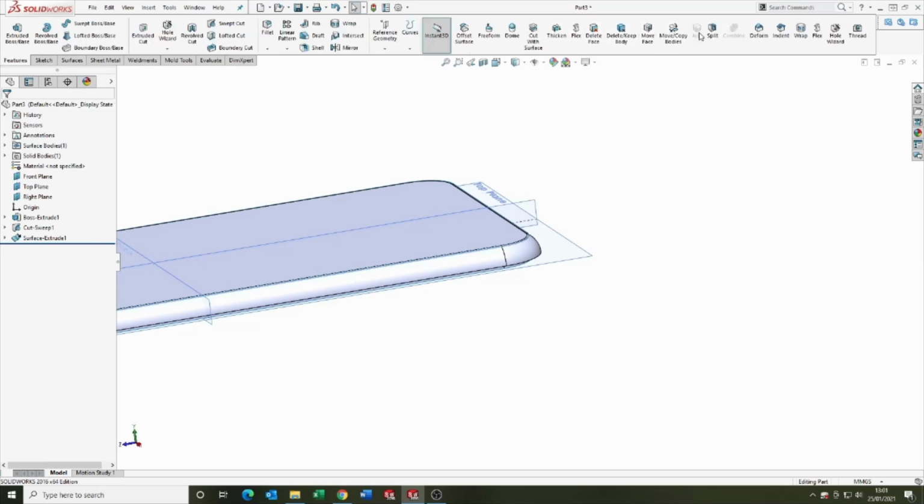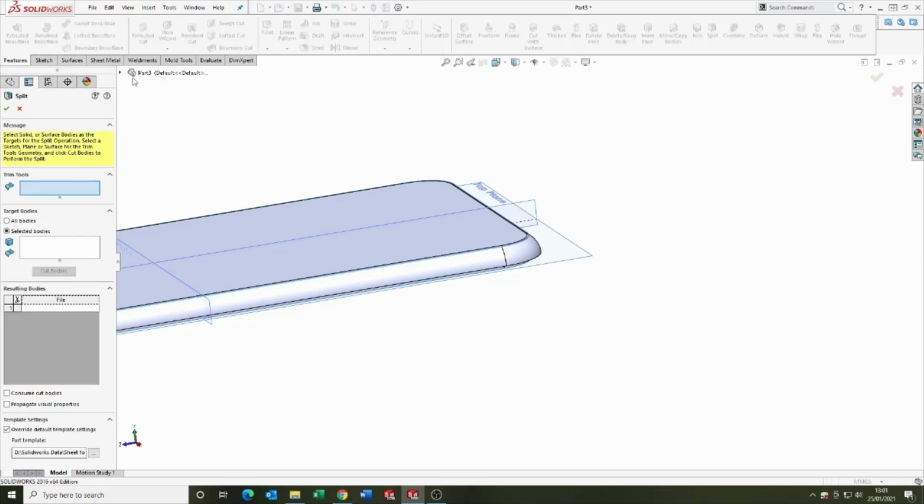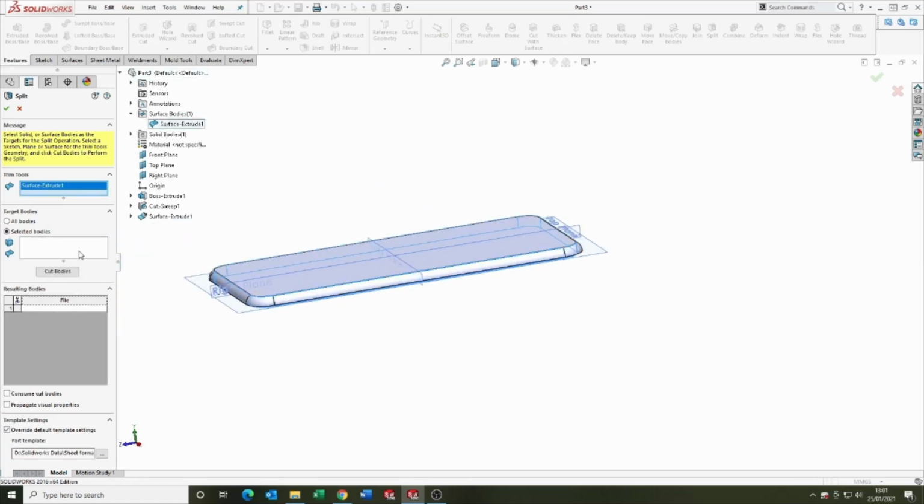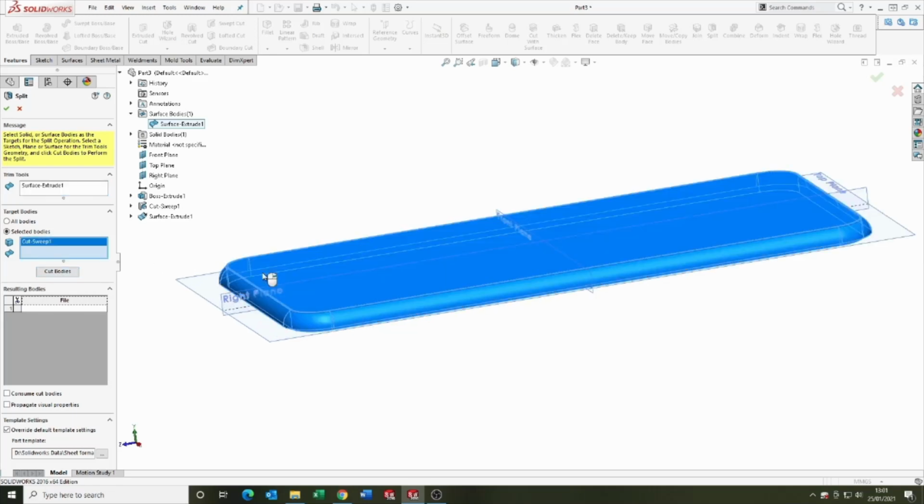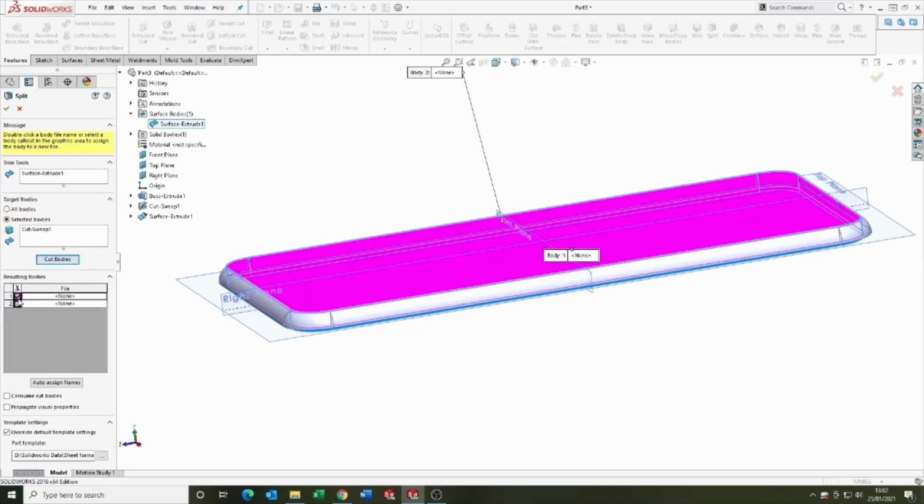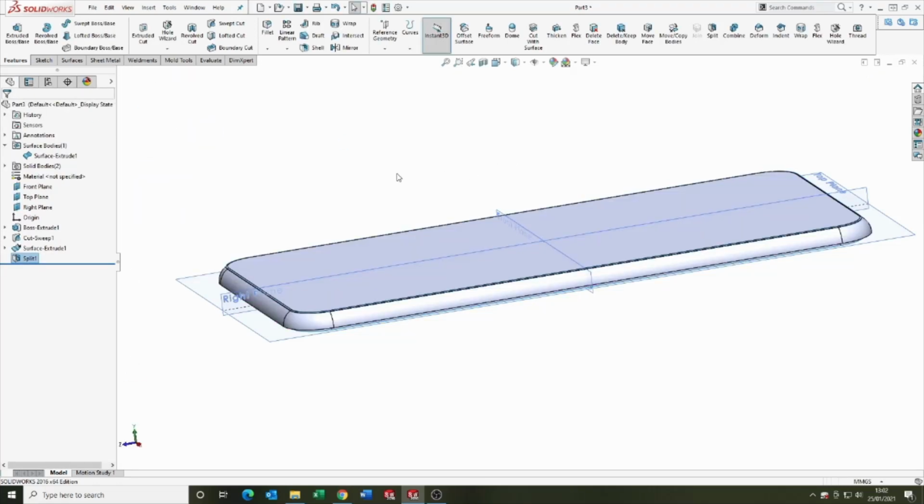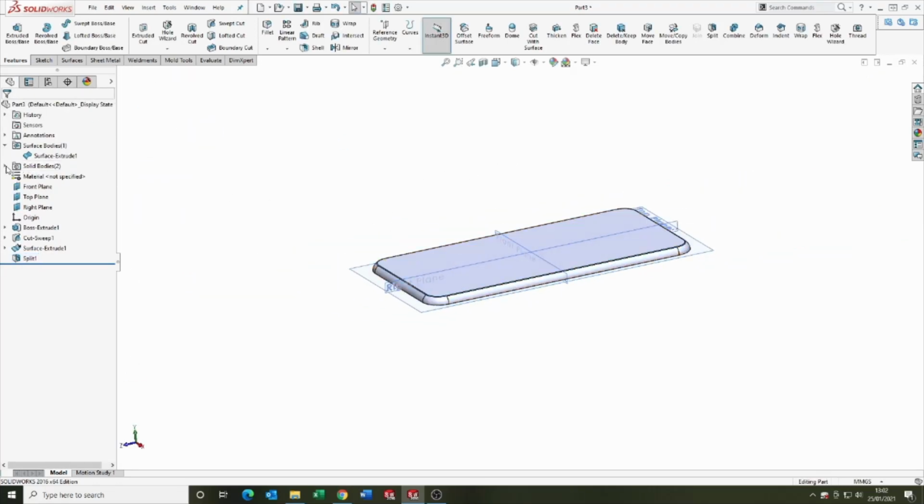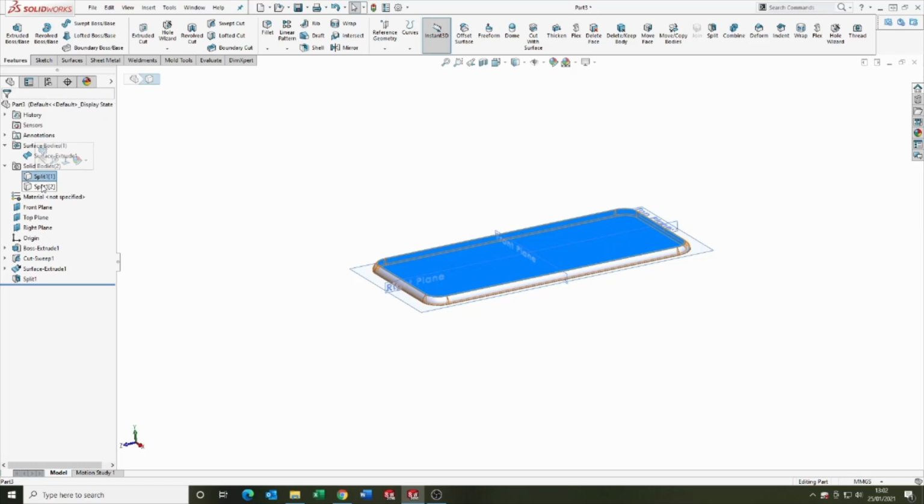Going to use the split tool now, because we want to split one body into two. Select the surface as the trim tool and select the bodies for it to cut. You can now see in the feature tree we've gone from 1 to 2 bodies.